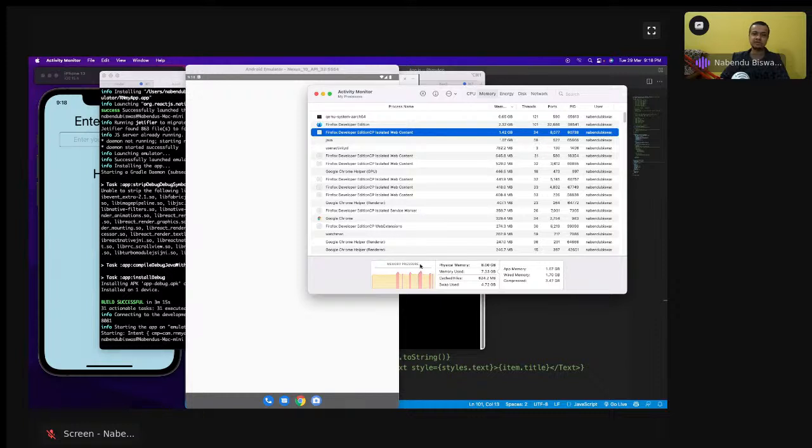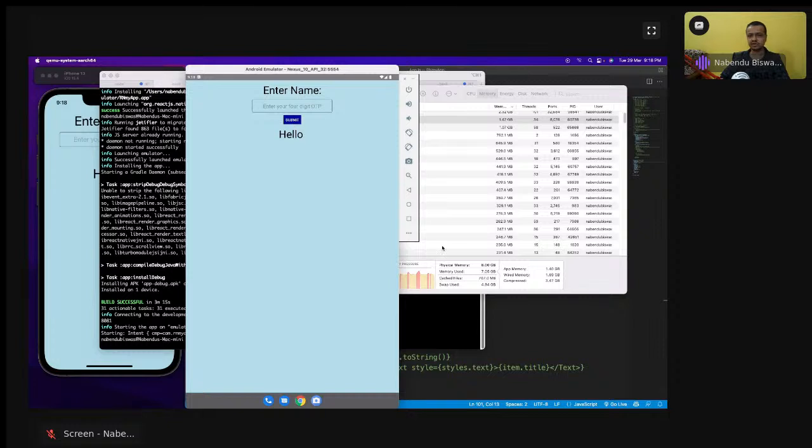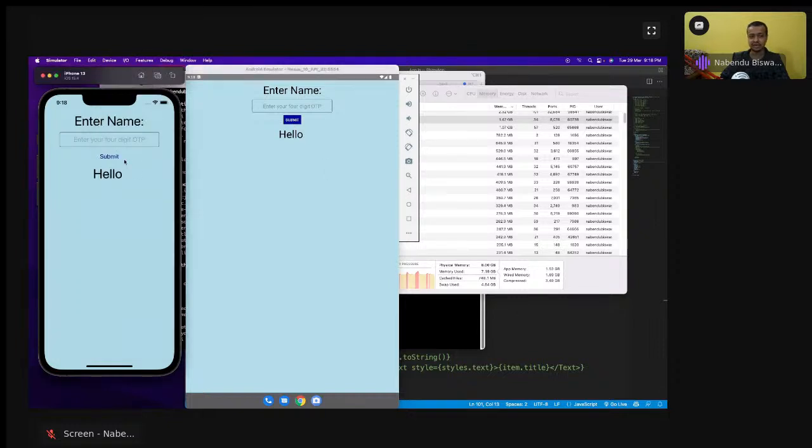This is equivalent to Task Manager in Windows. It is something like Activity Monitor, as you can see. So this is what I wanted to say. See this button here. The button is so different. In iOS it is showing like this, but in Android it is showing perfectly. So this is a very big issue here. Maybe I'm not able to even use it here.